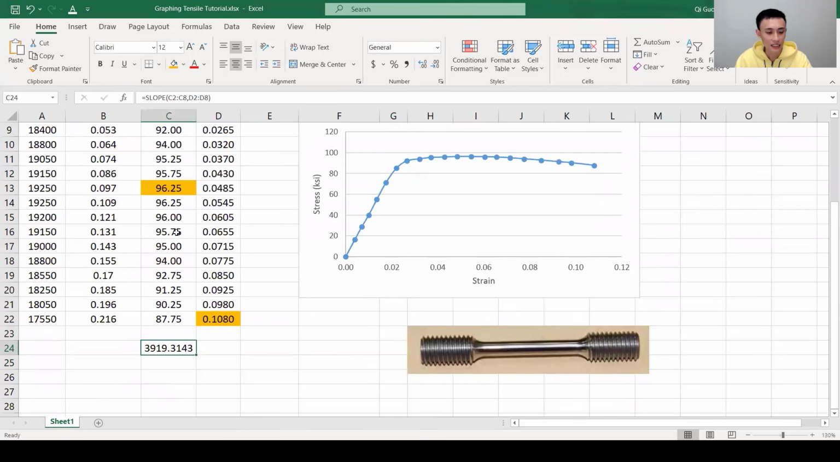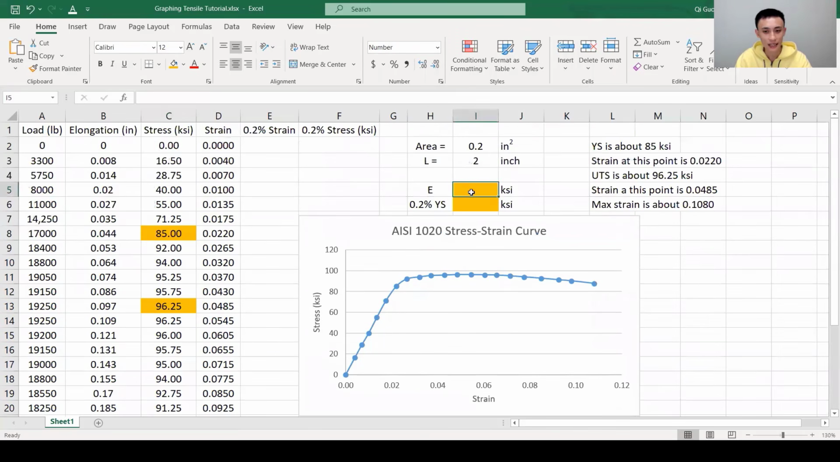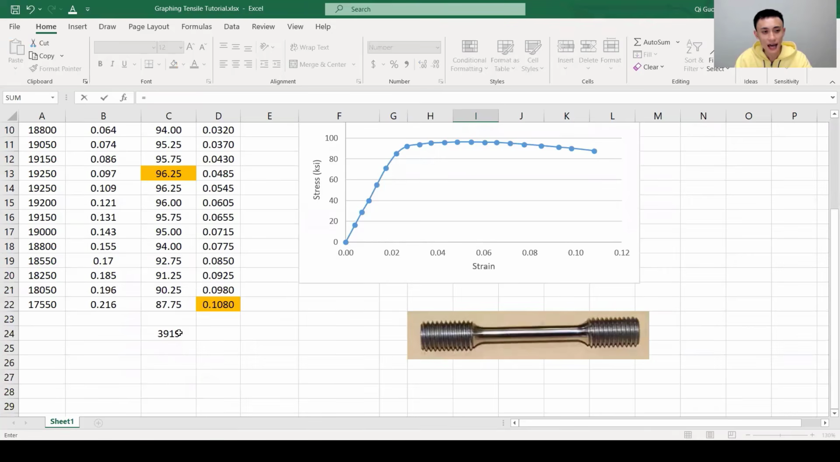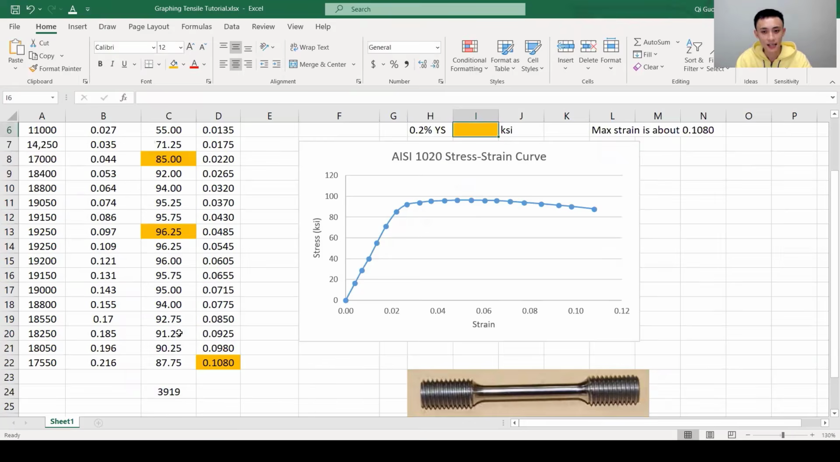So it looks like this is the slope. So it's 3,919. Then we probably don't need these 4 decimal places because we're talking about 3,900. So let's click on this number and remove the decimal places. Okay, this looks good. And this is going to be our Young's modulus. So let's put it here. So the units is still in KSI. Then hit equal and select the cell here. Then hit enter.